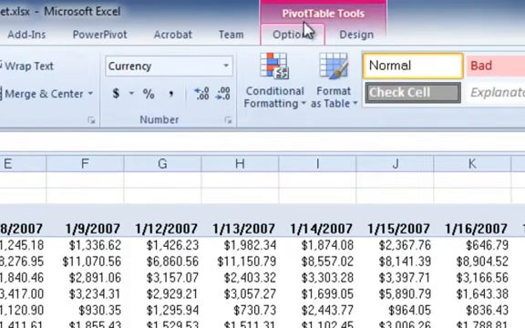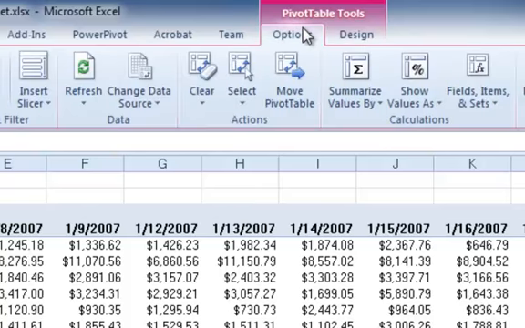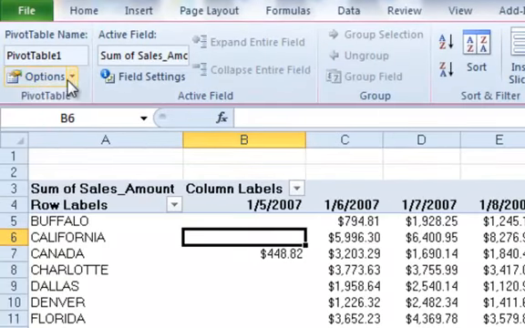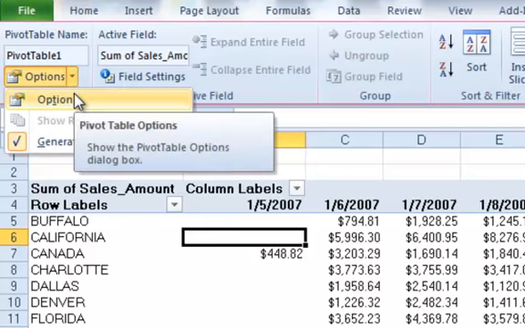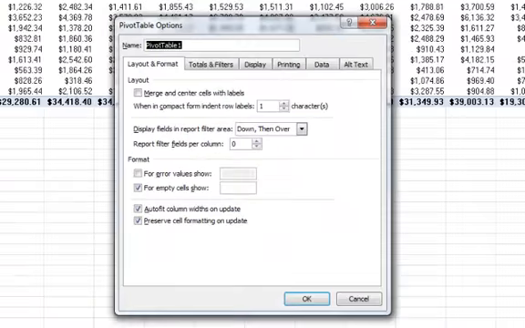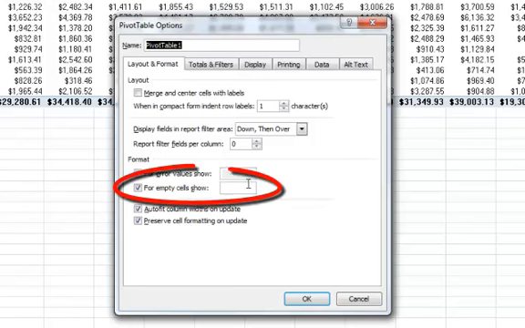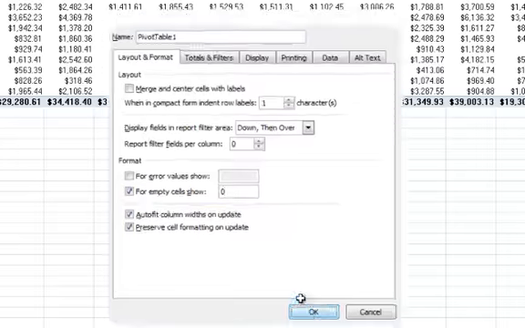So I'm going to go up here to the contextual tab where it says options. And in the upper left corner, I'm going to click on the options option, forgive the pun. And when I do that, take a look around in here. Do you have any guesses? Well, if you guessed for empty cells show, you'd be correct. And I'm going to put a 0 in there and click on OK.